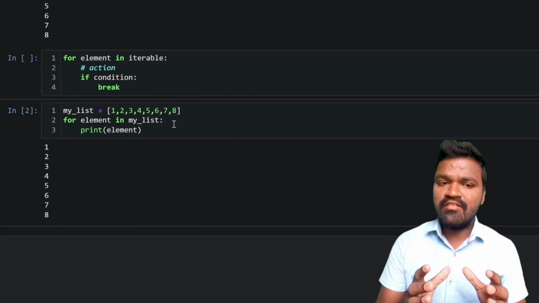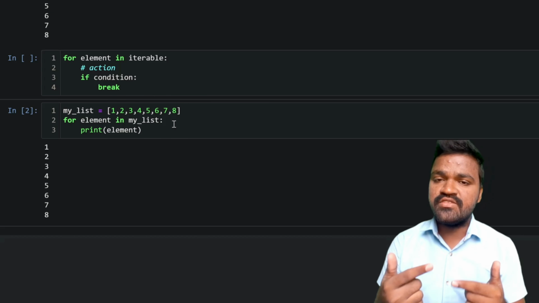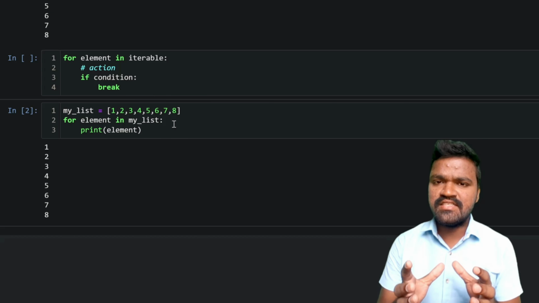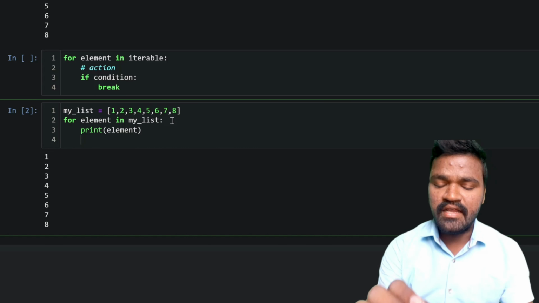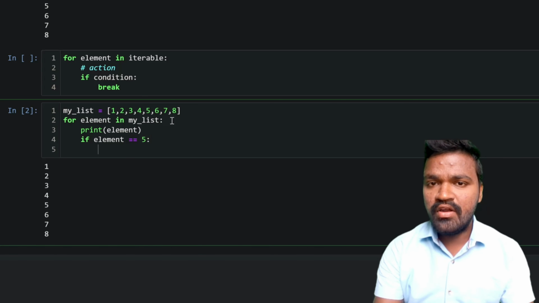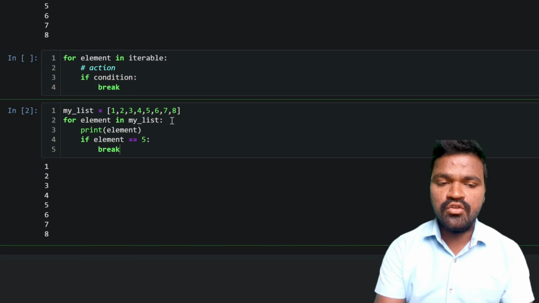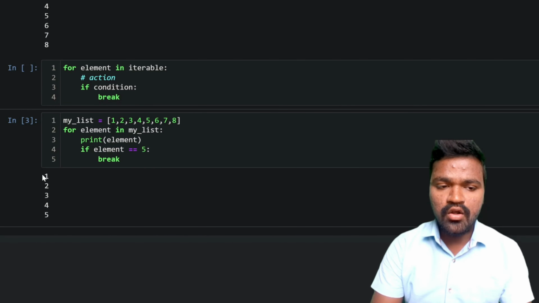So let's say I wanted to stop the execution of this loop whenever I meet a specific element. Let's say I will consider the element 5 here. For that reason, after printing this particular element, I am checking if element is equal to 5. What we wanted to do? We wanted to break this loop. Now if I execute this, we can see we are only getting the values 1 to 5.